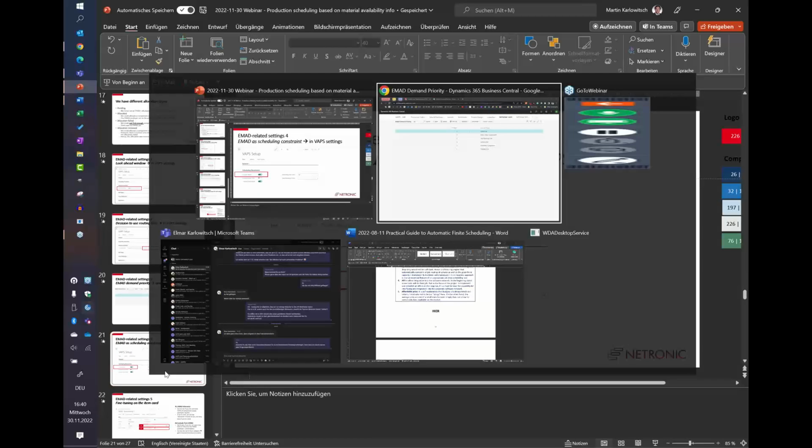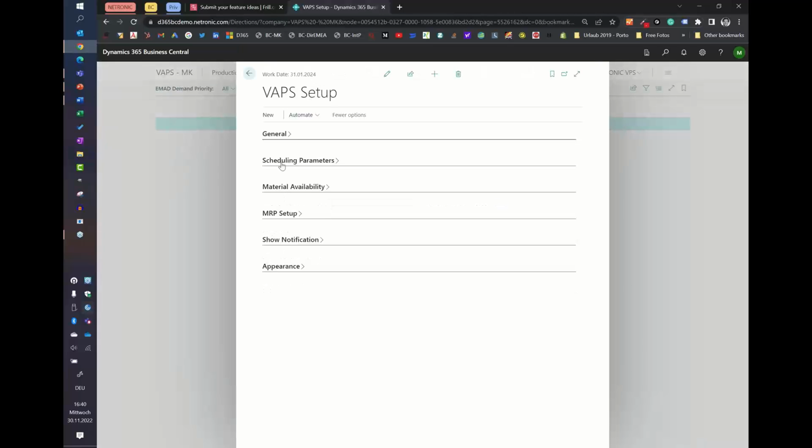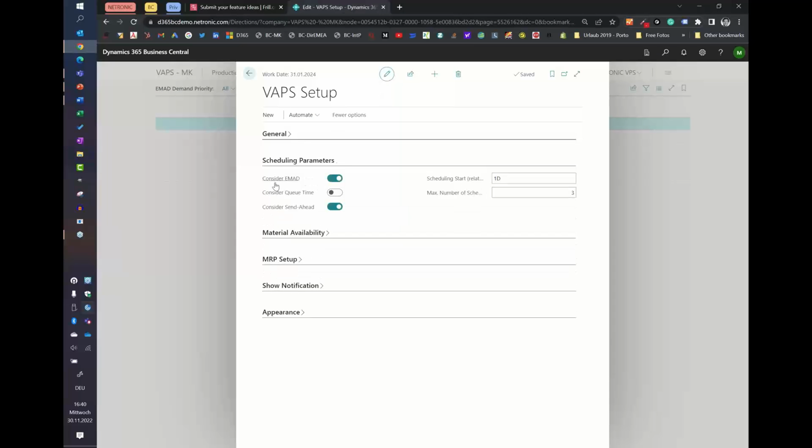Then we have another one that is again in the VAPS setup, but it's not on the material availability, it's a scheduling parameter. When I do an automatic scheduling of multiple production orders, do I want to take the EMAT into account or not? If I switch this on, we take the earliest material availability date as a time restriction. So with automatic scheduling, we would never schedule a production order line before its EMAT date. You can still violate the EMAT date with drag and drop, but for all automatic scheduling, the EMAT date would always be a hard restriction.